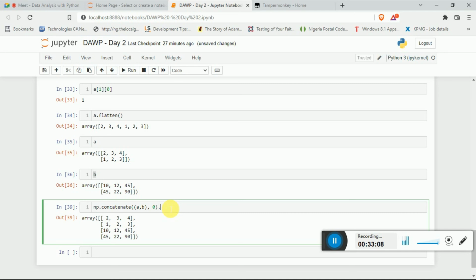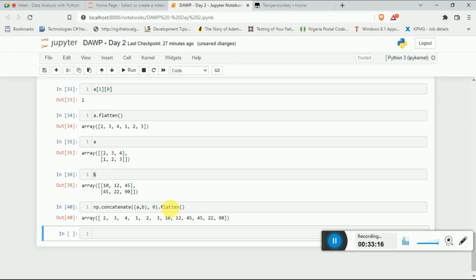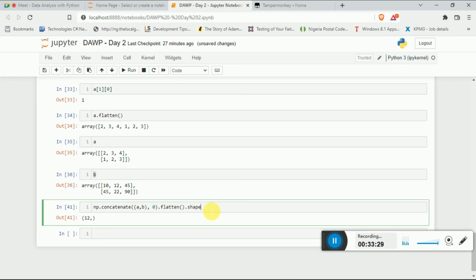If I do dot shape, it tells me that it's a 4 by 3 matrix. But remember, this is my matrix after concatenation. Then I do dot flatten. It will make everything one dimension. And after flattening it, I do dot shape. You see that I have just a vector. It's not two dimensions. If I do dot ndim instead of dot shape, which gives me the number of dimensions, you see that I'll have one. I'll have one dimension. I don't know if you understood now the difference between both of them.